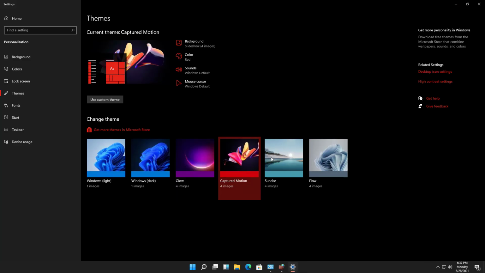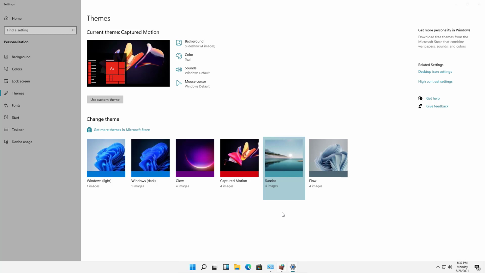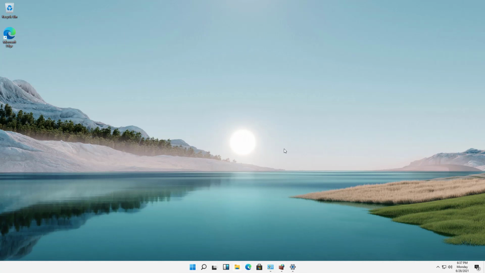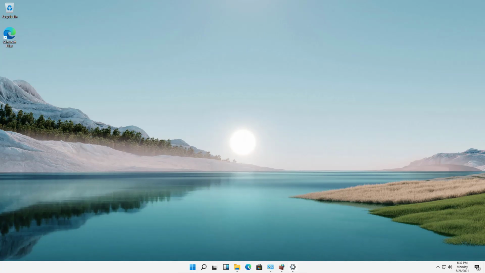And we'll go back in and choose the Sunrise option. And we can see the taskbar at the bottom is getting light. And we can see the other boxes are getting light as well. And after a few seconds, our picture changes as well as our accent colors.